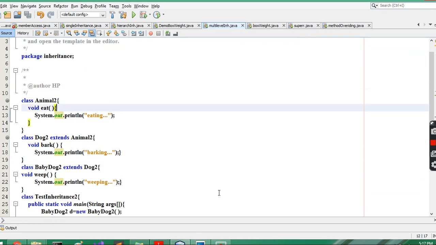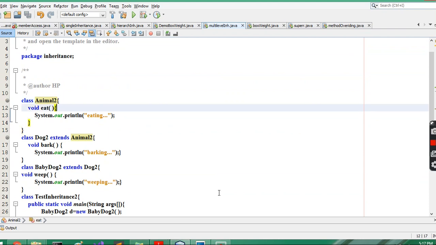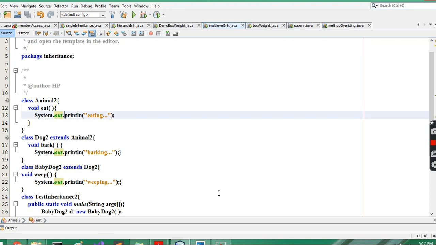Here we have the animal2 class, the same animal class we had in our last example. Animal2 has a method eat with the message it says eating. Whenever we call eat on animal2, it says eating. Now we have another class, dog2. Dog2 extends animal2, so dog2 gets the eat method of animal2. After inheritance, inside the class dog2 there are two methods: its own bark method and the eat method it got from animal2.